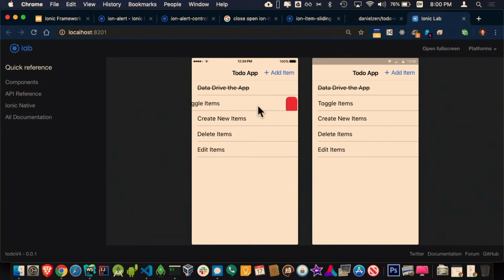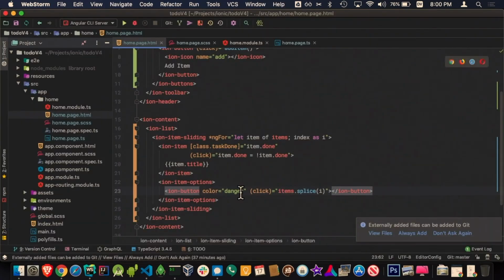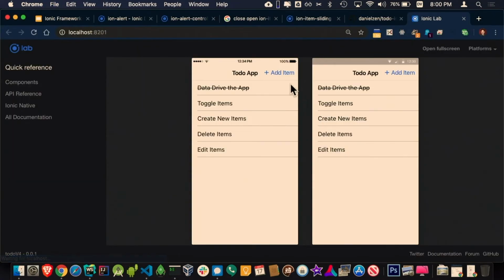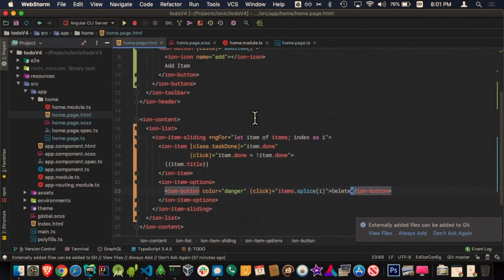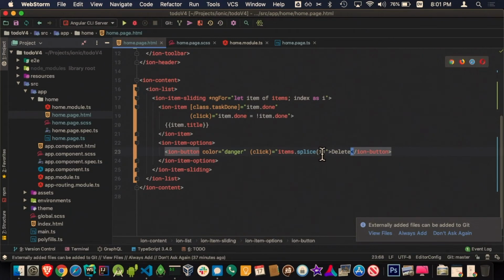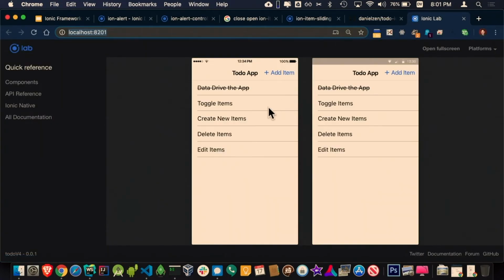I can now toggle to the side. My button doesn't look that great. Let me add the word delete there and see how it looks now. Hey, a little bit better. I can now click on delete, and I think my splice command was a little bit off. Items.splice of i, index i. Oh, right, comma 1. Yeah, that's right. Let's try it again. Delete, and it deletes just one item. Great.